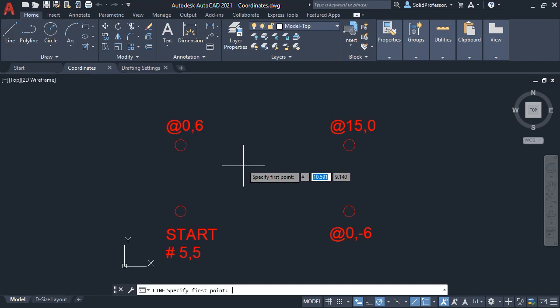I'll type in #5,5. This places the start of the drawing at this exact coordinate.